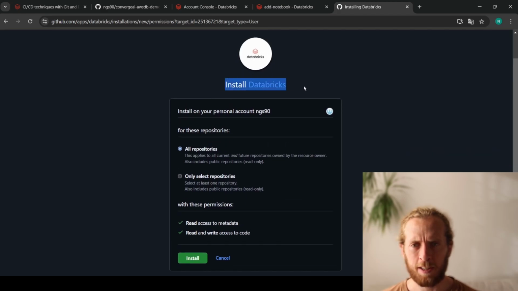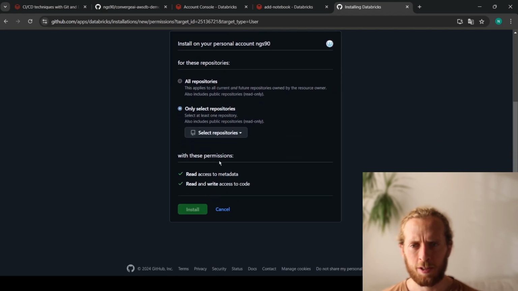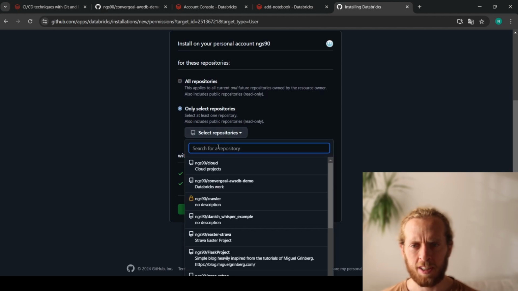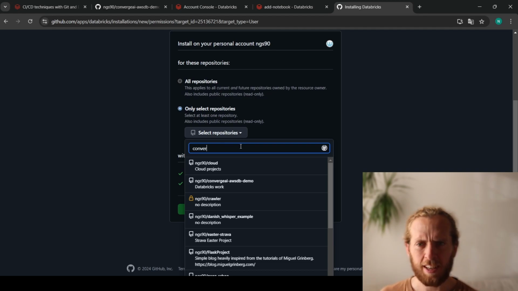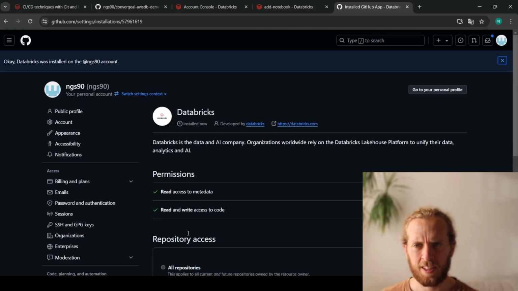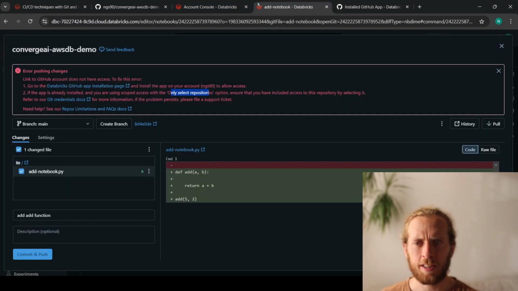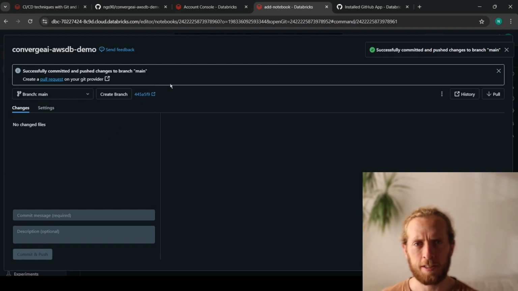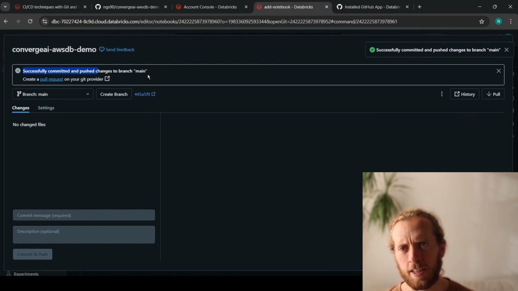Okay, so basically what we need to do is now to select which repositories there should be access to for Databricks. So let's choose the one we have created, and then we will install it. Alright, so it seems it was installed now. So let's go back to Databricks and see if we can commit and push now. Yes, that seems to be working. So successfully committed and pushed changes to the branch main.